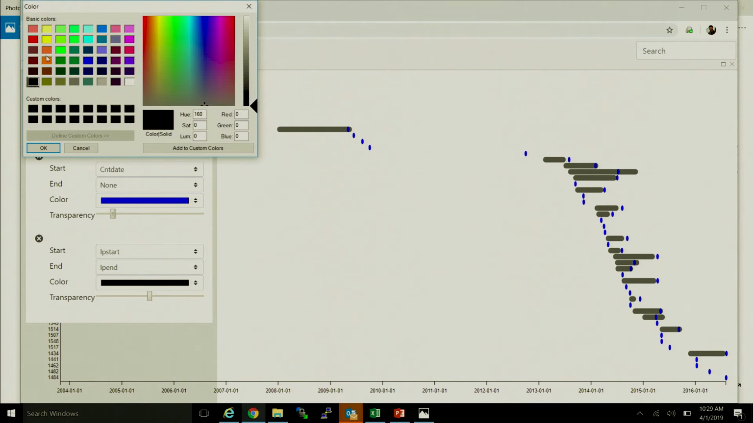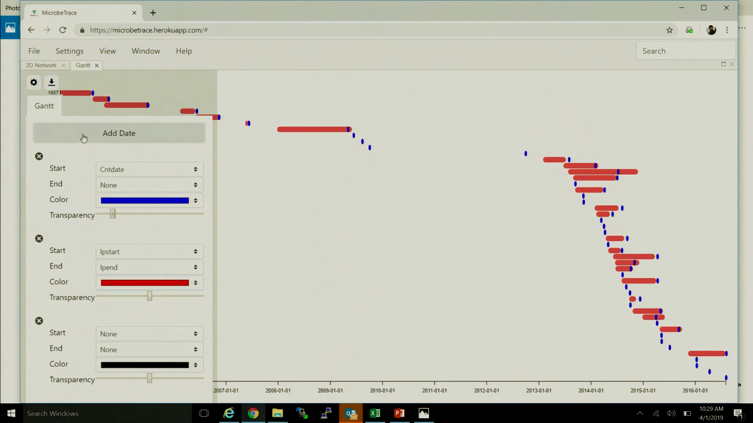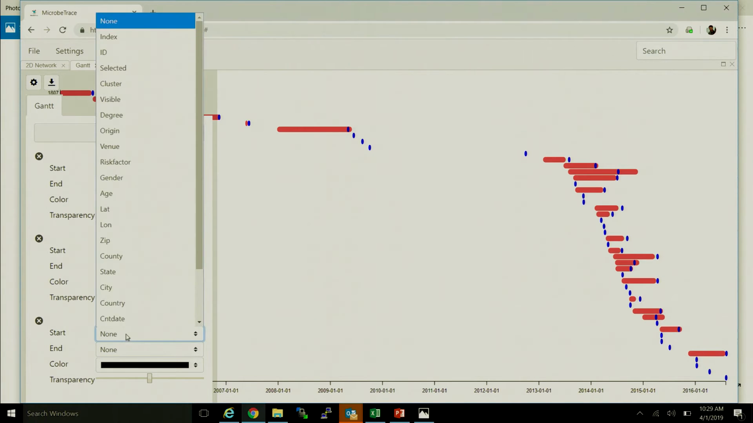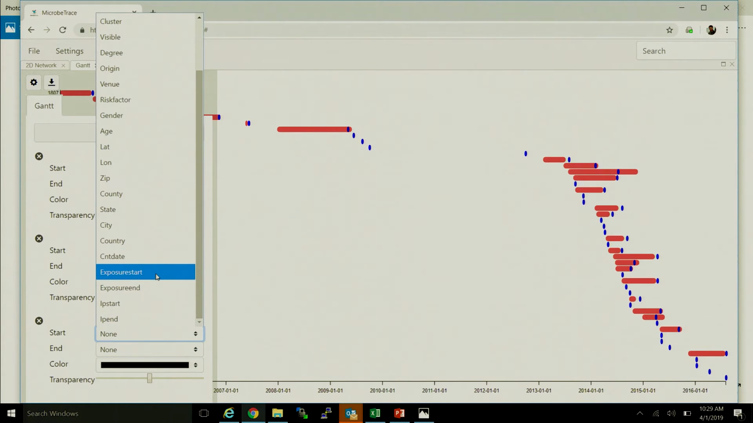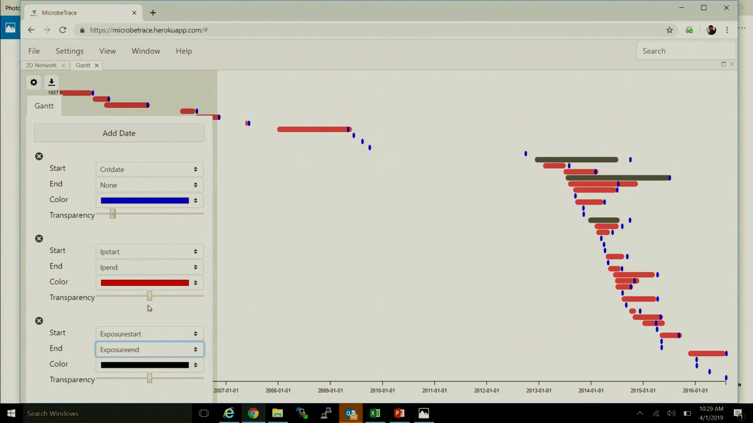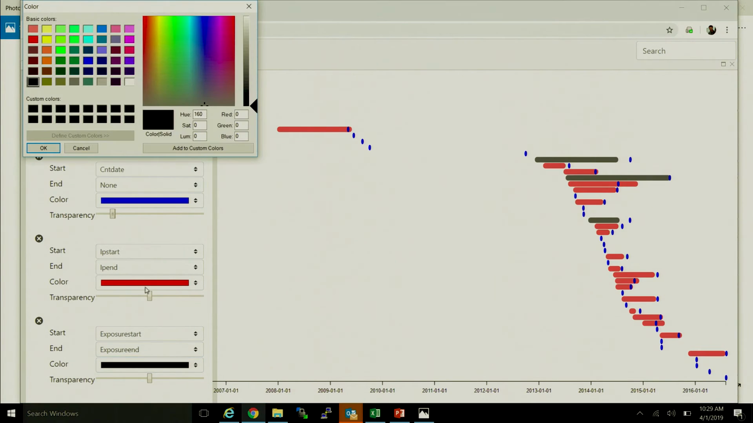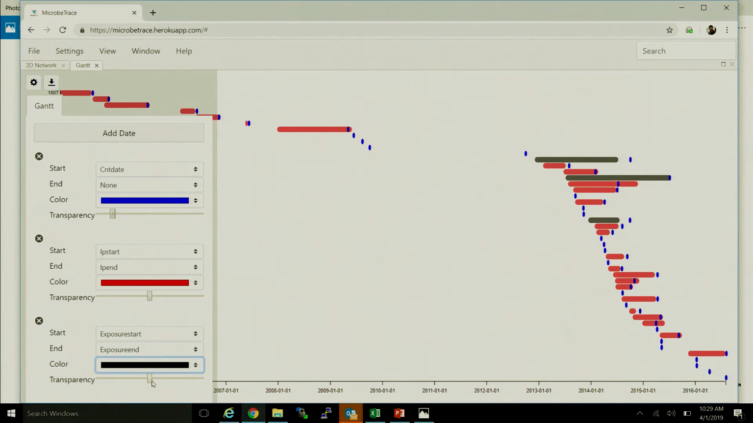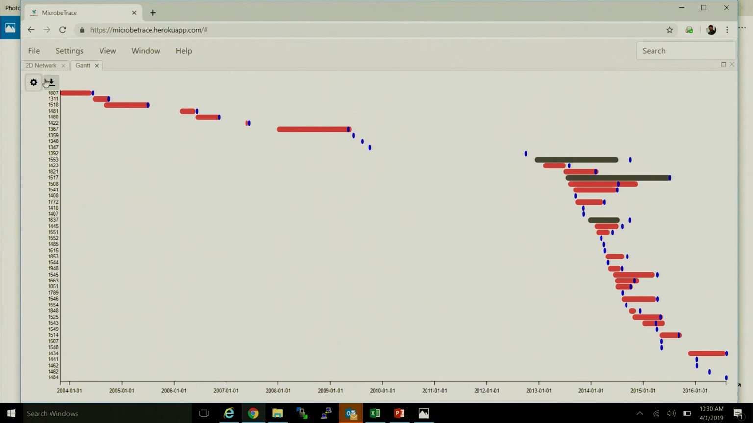We can again change what that color looks like, and we can add additional dates. So here we might want to layer on the exposure period, start and end, and then we'll leave that colored black. So this allows you to get kind of a timeline view of a particular cluster or a particular outbreak.